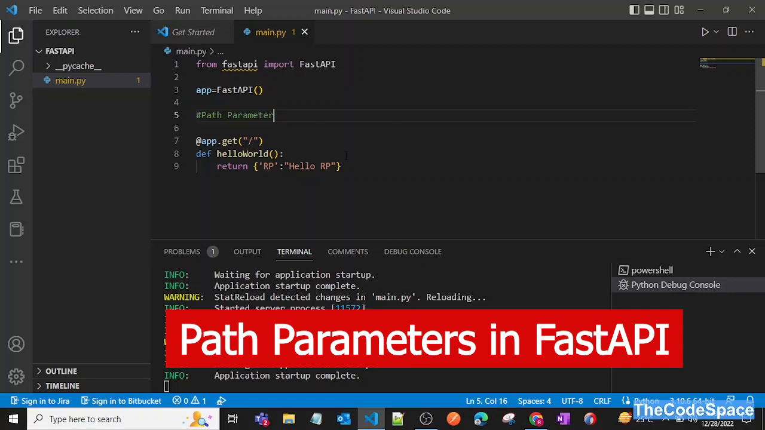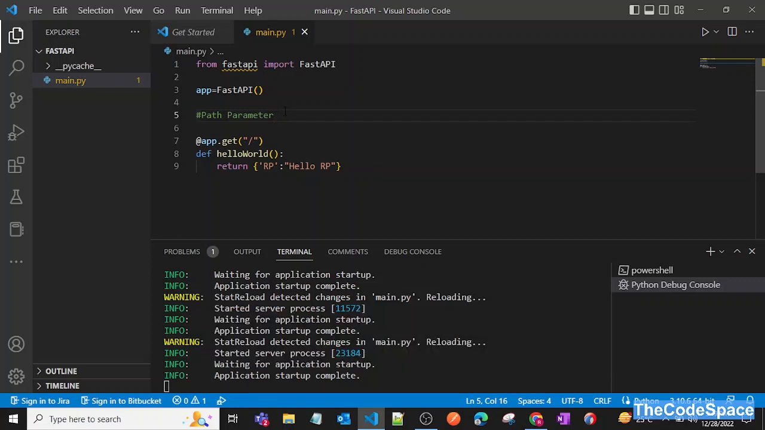Hi everyone. So in this video, we will learn parameter passing into FastAPI. I hope you have watched my previous video. If you haven't, then I do recommend watching that video first, then coming to this video. So now let's get started.